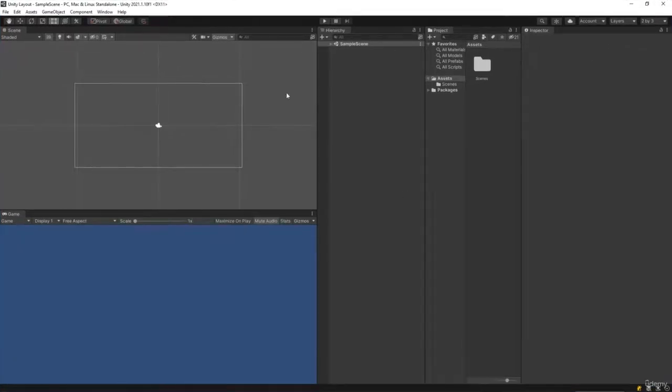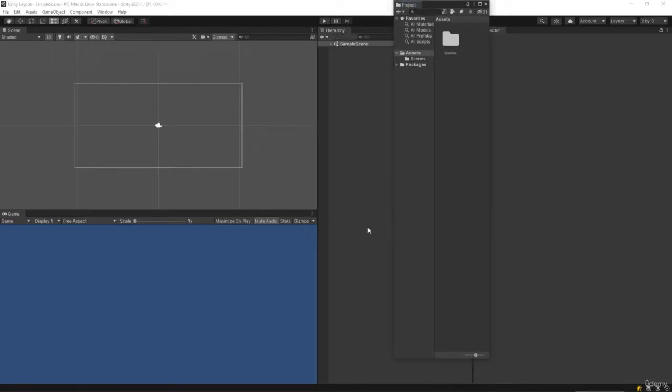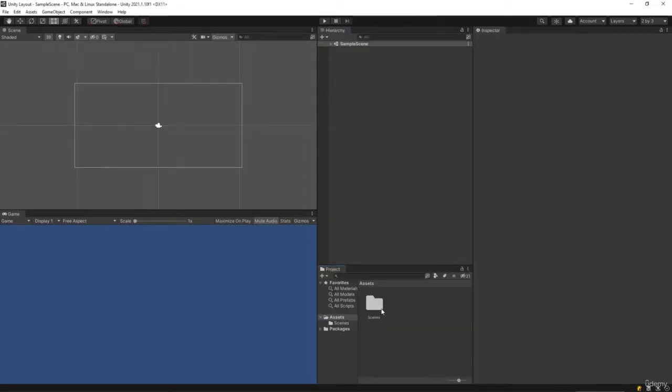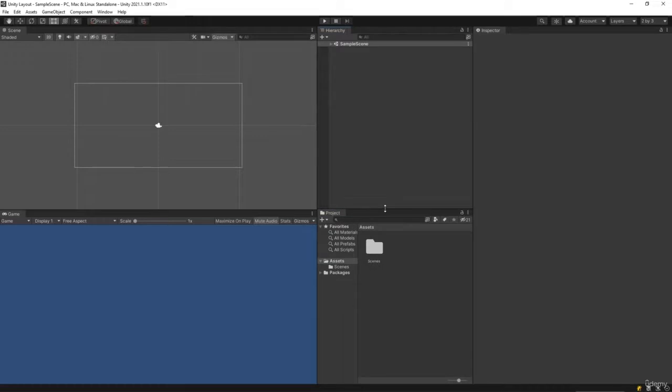Let me just maximize that. And then what I like to do, and this is just my own personal preference, is grab the project tab here. I'm going to drag it down into, oh, it won't let me drag it properly. There we go, grab that. And I want to drag it to the bottom of hierarchy here. So we have two of these, one above the other. So all the files that I have to use in my project are available down here, and the objects that are available in my scene at the moment are here in my hierarchy. So for example, you can see my main camera there.